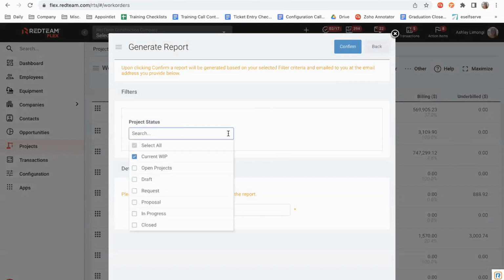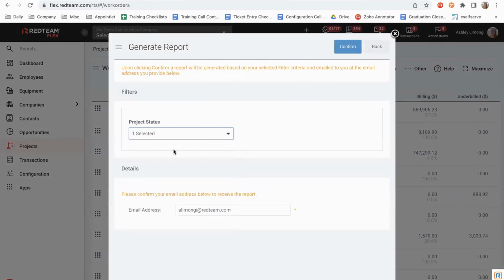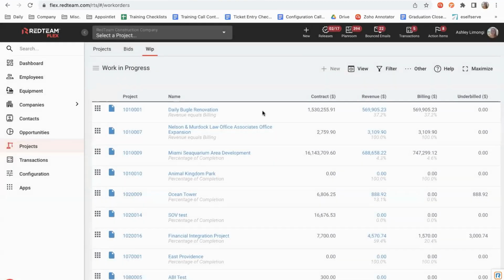So you're going to select the project status that you want us to pull the information for. We can do the current WIP. So again, all of those projects that are in progress and any that have had any billing activity within the year. Or you can choose specifically open projects, maybe projects in draft, request, proposal, in progress, or closed. Once you select your statuses, you're going to input an email address for us to send that report to. You're going to confirm, and on the RedTeam side, we are going to generate that report for you.